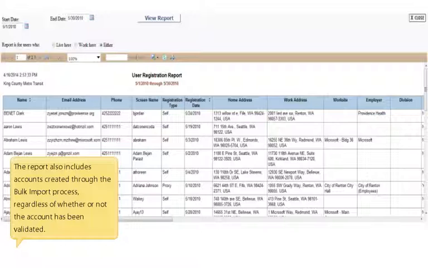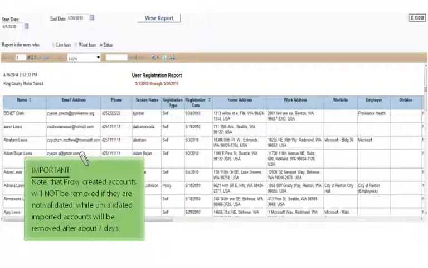The report also includes accounts created through the bulk import process, regardless of whether or not the account has been validated. Important note that proxy-created accounts will not be removed if they are not validated, while unvalidated imported accounts will be removed after about 7 days.